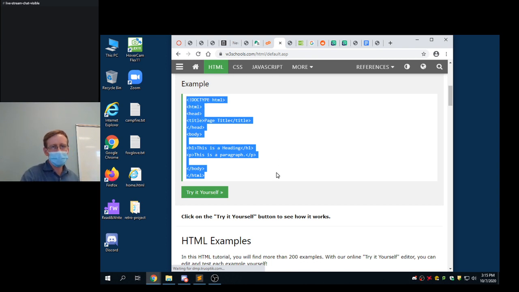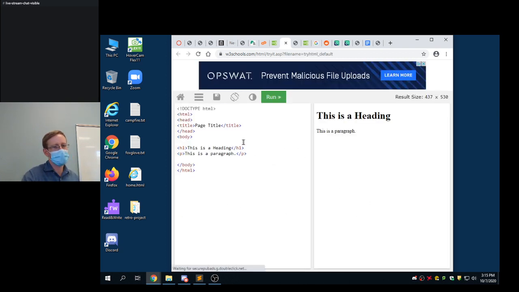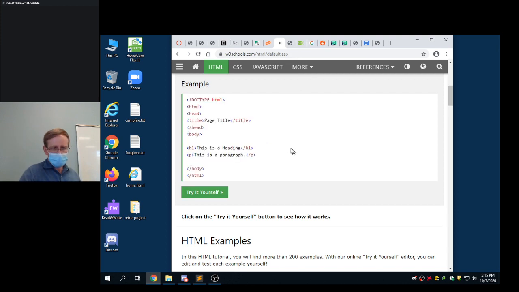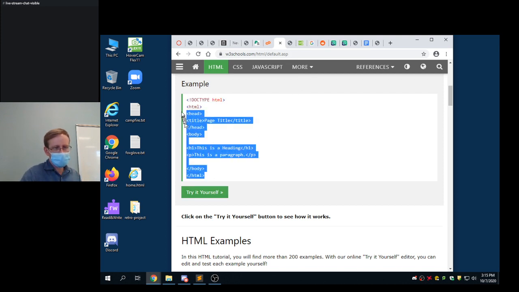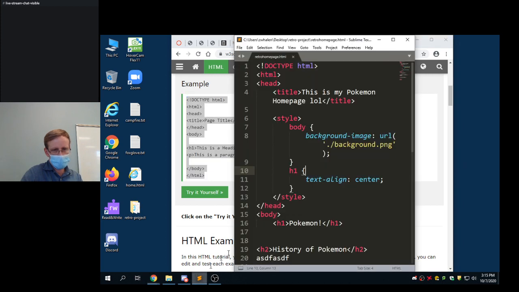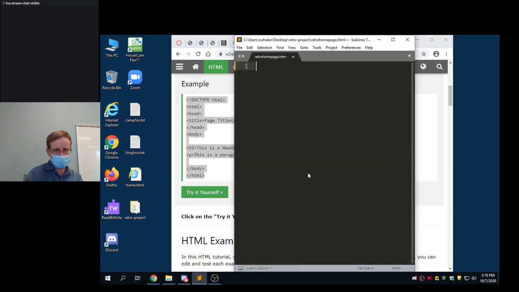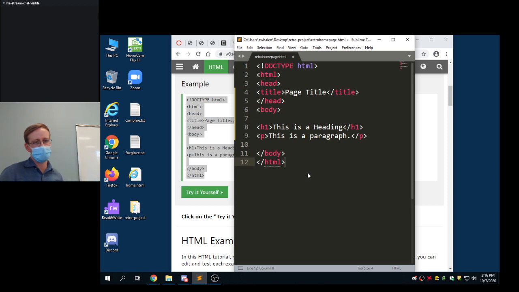On W3 Schools, they have this nice thing called the Try It Yourself editor. So you click on this and you can see what this code will do, and you can make changes and then hit the run button and see what happens. It's a good way to learn because it's self-contained and temporary, and then it just goes away. But if you end up doing something you really like, you can copy and paste this into your actual code that you're working on in Sublime Text or whatever else. But this is a good starting point. In fact, I'm just going to take this and replace all of the stuff I already did with that, just to show you the really simple structure here.